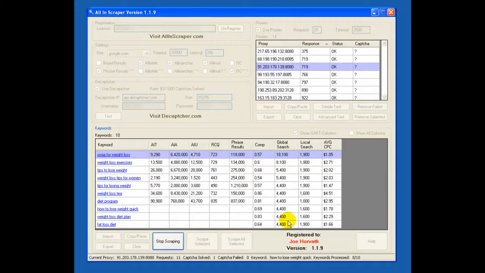What we did was we did phrase results, AllInTitle without the quotes, AllInAnchor without quotes, AllInURL without quotes, and RC is something that we call, it's actually called real competition. A warrior in the Warrior Forum asked us to put this in here, but basically what it does is, on the last page of the Google search results for these keywords, there's a number that says that we displayed this number of results, and it'll be this number that you're seeing here.